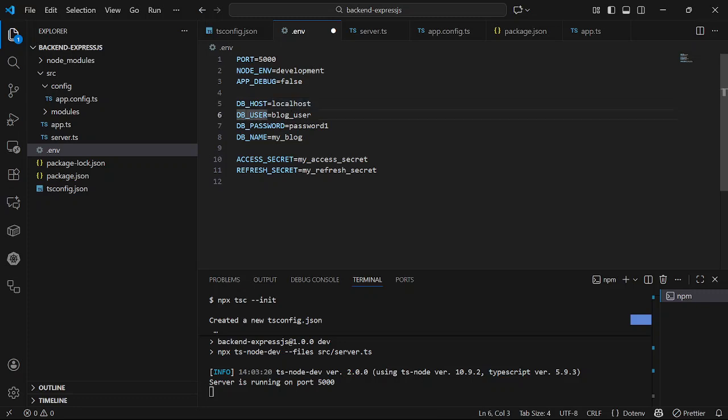Then the next one is the DB_USER, which I called blog_user. You can give it any name that you want. I chose blog_user. Then DB_PASSWORD is any password you want to use; here I use password1. Then DB_NAME, I use my_blog.